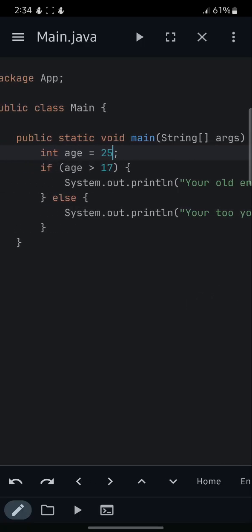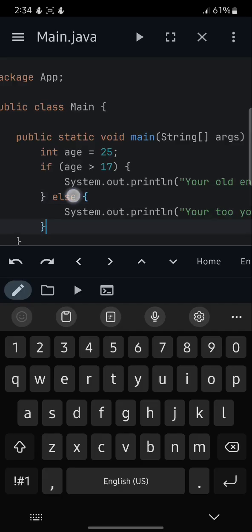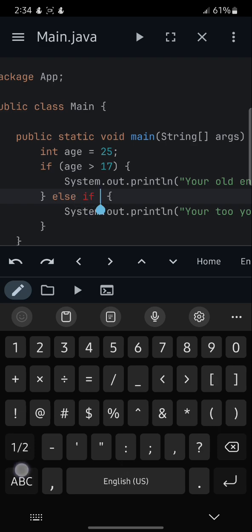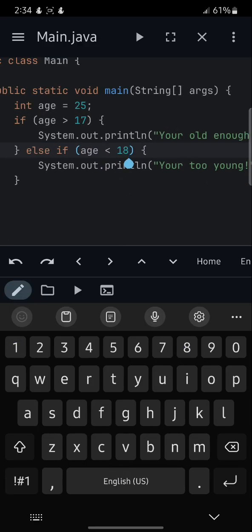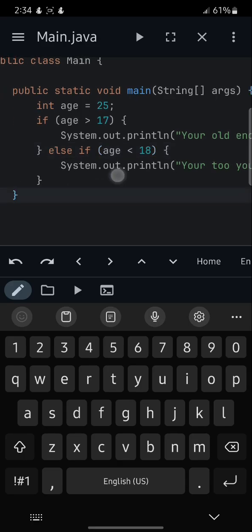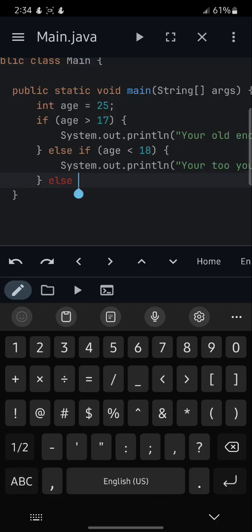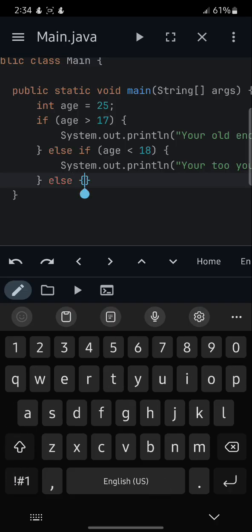So now we know about else. Now let's combine the else and if statements into else if, which is basically another extension. The reason why it's red is because I didn't put a conditional statement. If age is less than 18, you're too young. Else if age is 18, and else, we do curly braces again.